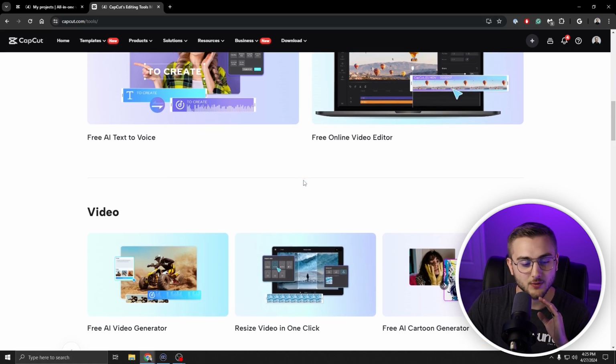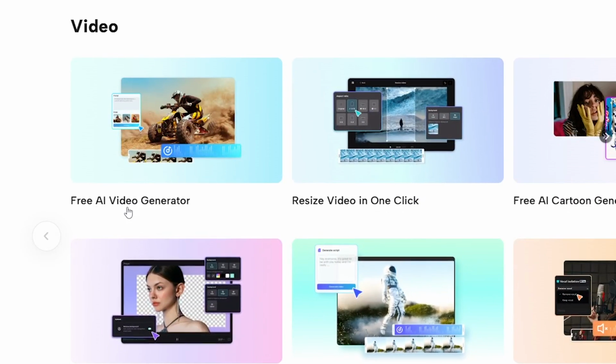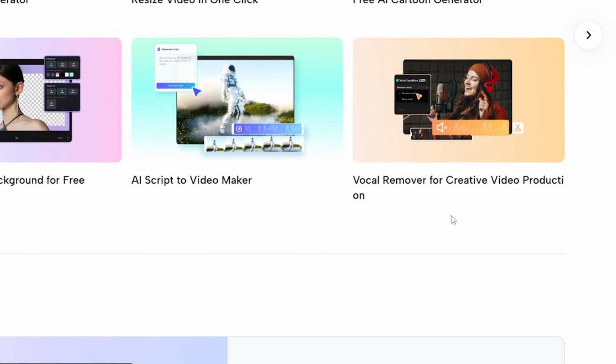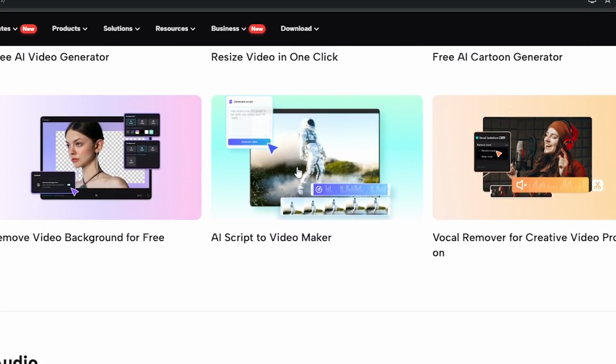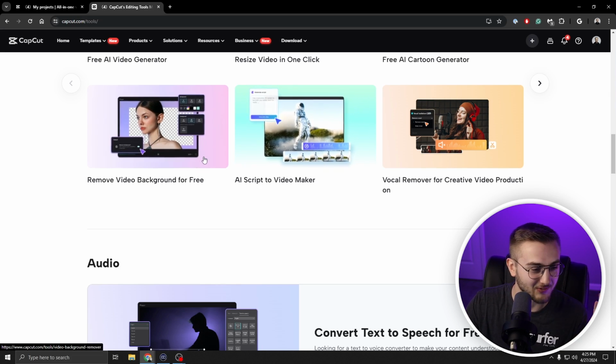The first one that you'll get to is just a splash page of all of the tools that they have. I don't find this one to be as interesting or as helpful, but you can already see that they have AI video generators and AI cartoon generators and script to video maker, which I guess our job is just done. I guess we don't need to edit anymore because we can just make an AI script and then just have it make the video. But you can see that you can remove the video background for free, so you can rotoscope for free. This is gonna get crazy.